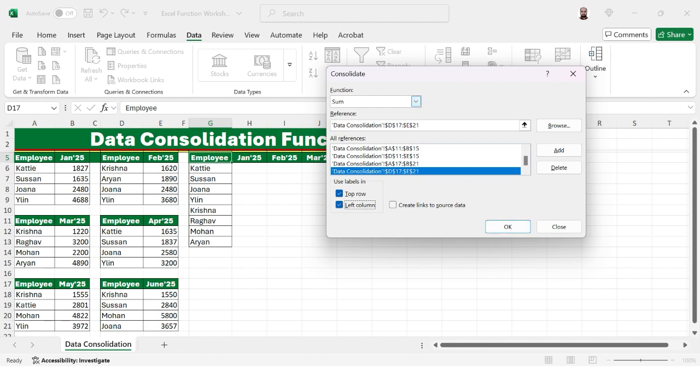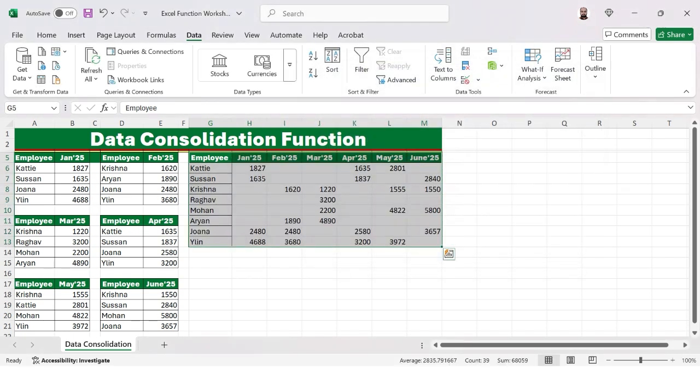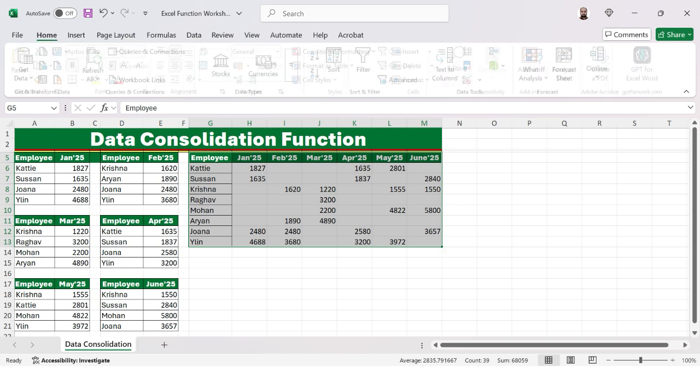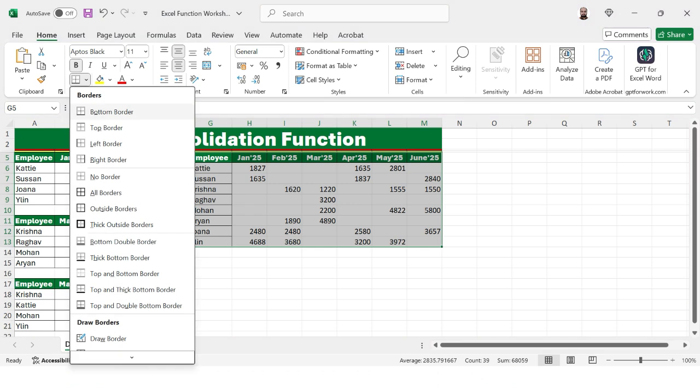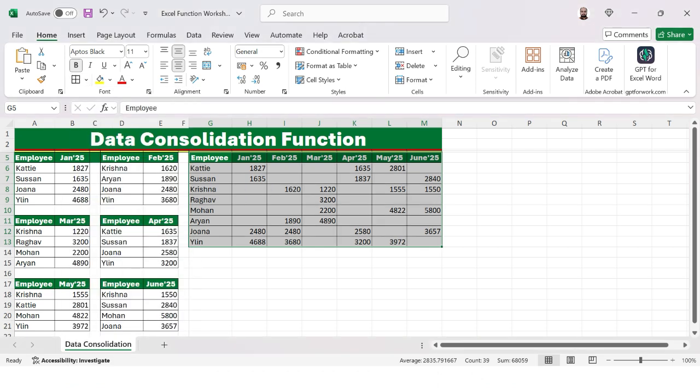Here also you can choose sum, count, average, or standard deviation, whatever you want to choose. So this time we need a sum. So just click on sum and OK. And you get the consolidation of the entire six months of data in a single click. So this is how you can use the data consolidation function in Excel in a very easy way.